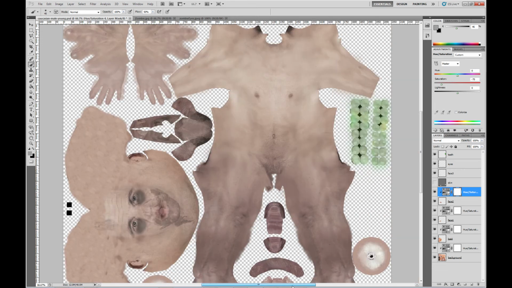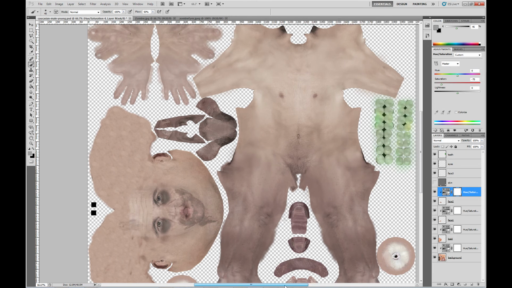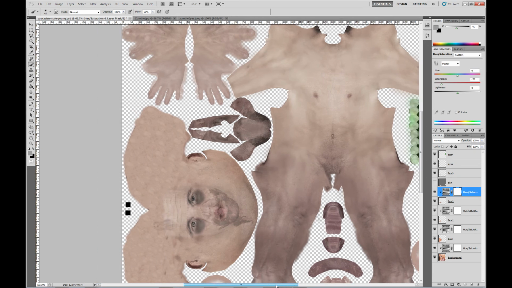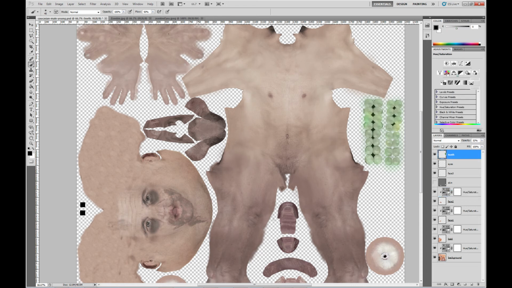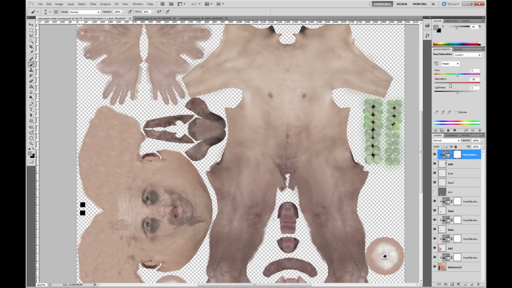There we go. Teeth look quite green. Might actually saturate them also a little bit because they're going to look way too bright, I think. Just a little bit. Still want some green and yellow showing in there.